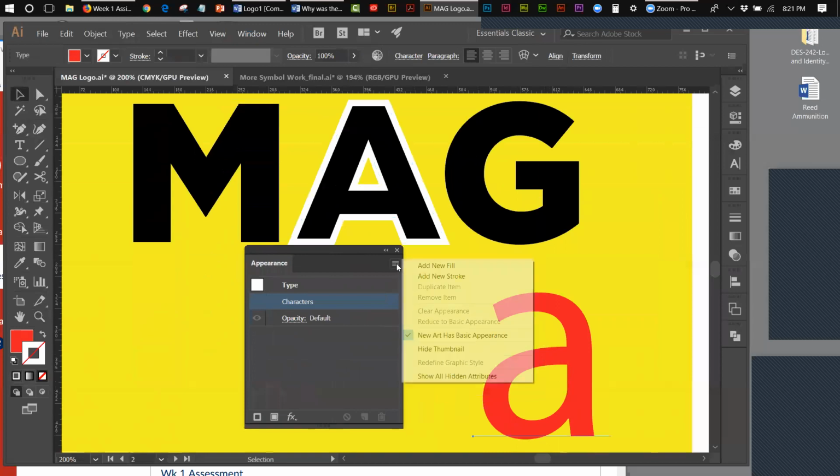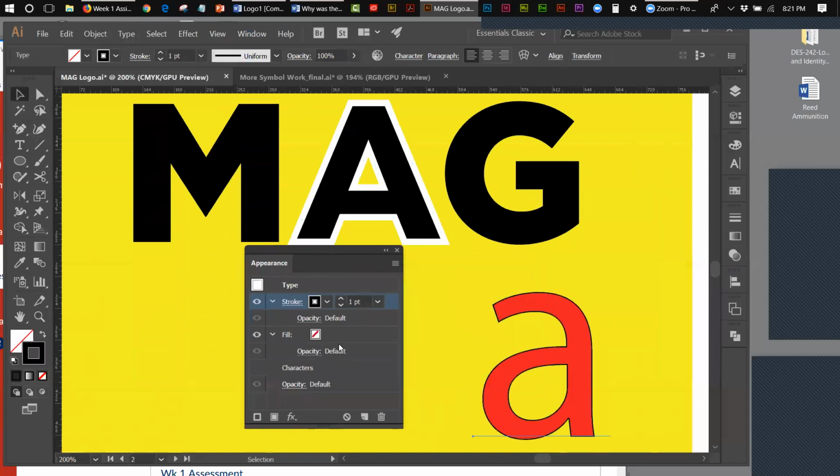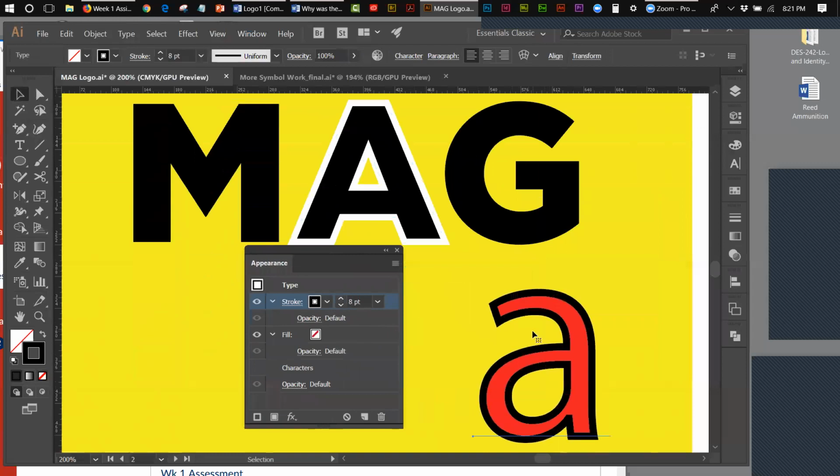I want to go add new stroke, okay? And I added a stroke to this, and I'm going to bring the stroke up. Look at what's happening. Look at what's happening to the fill. You see how the stroke is becoming huge and the fill is being covered up? It's really making this thing look very strange.